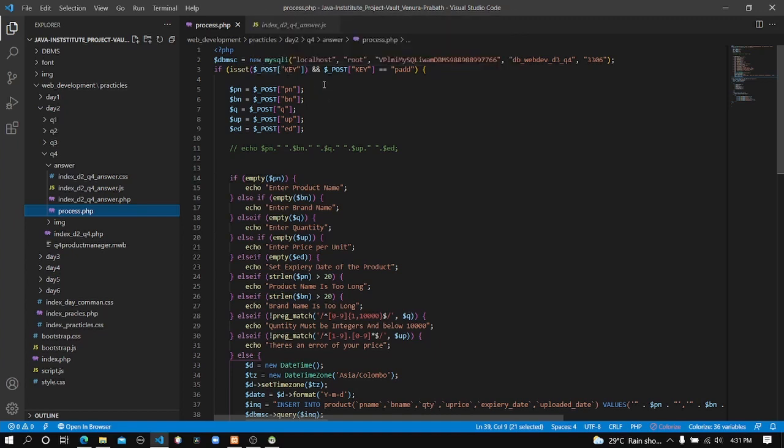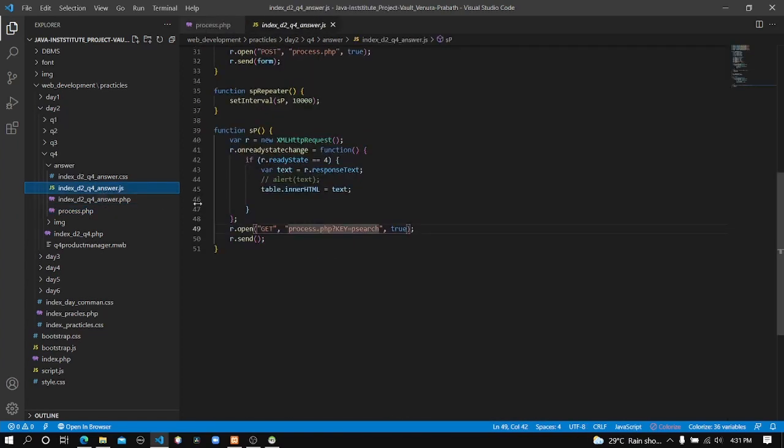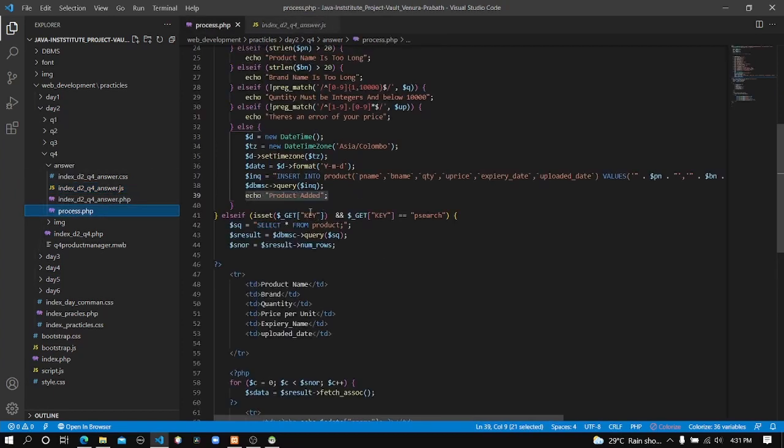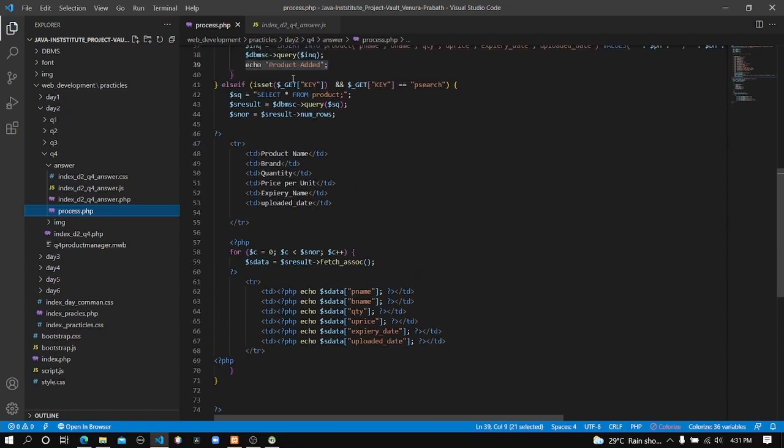Okay, let's go to the process.php file again, and here you can see if there's no value which will come in the post method, and also the value is not equal to p add, it's checking if there's a value which will come in get method. Now you can remember we sent this key in get method, and that will check that. Here we send a value called key in get method, and the value of the name key is equal to p search. That means that will execute this part of the code and only this part of the code.